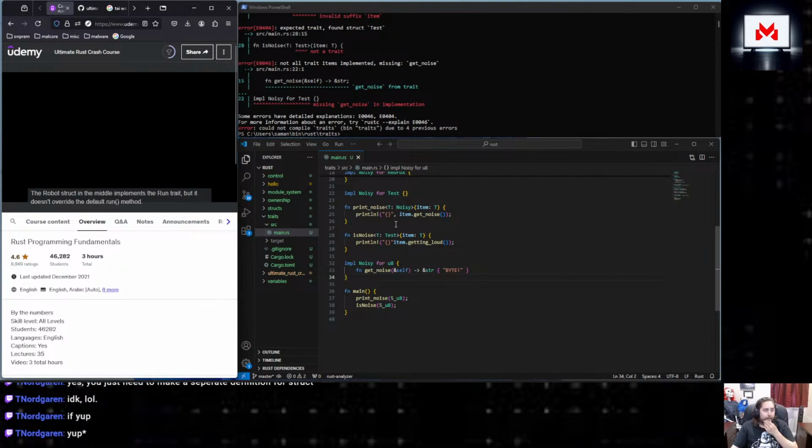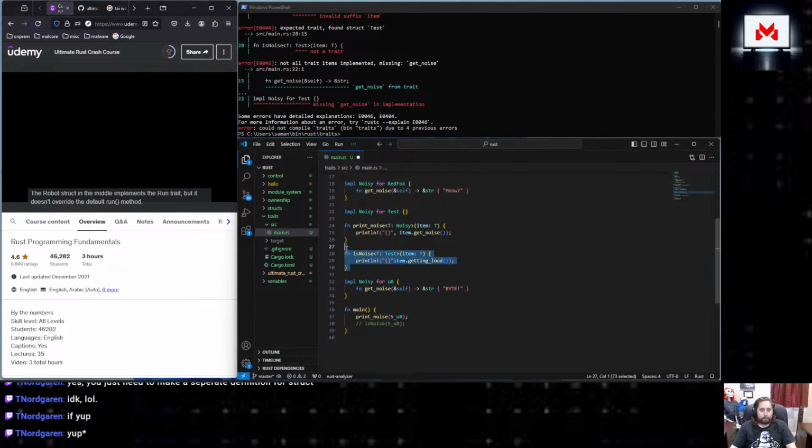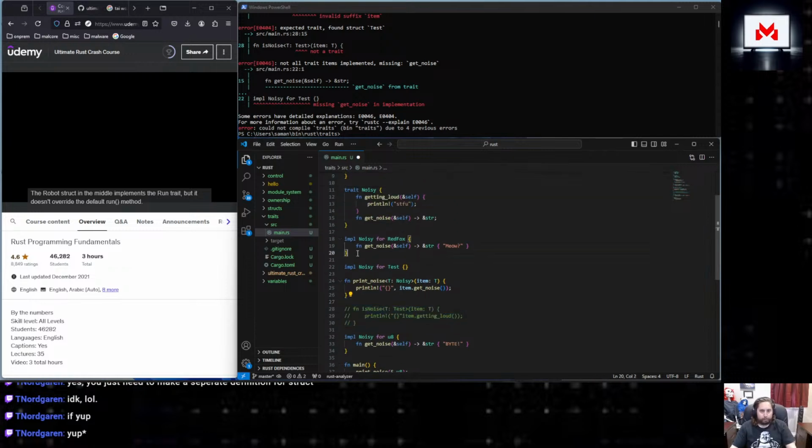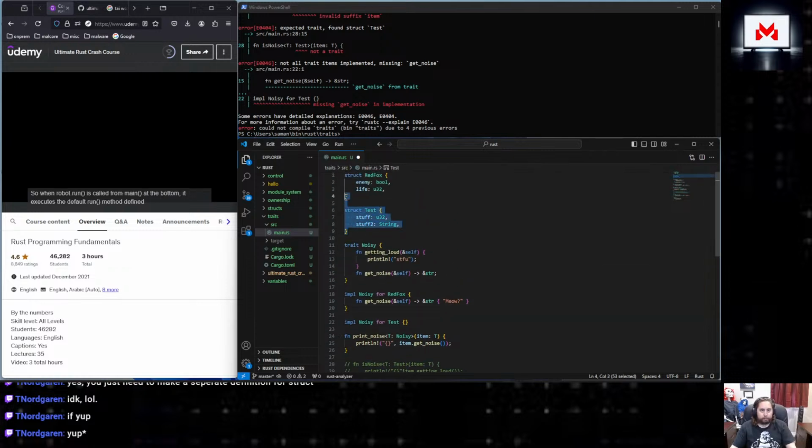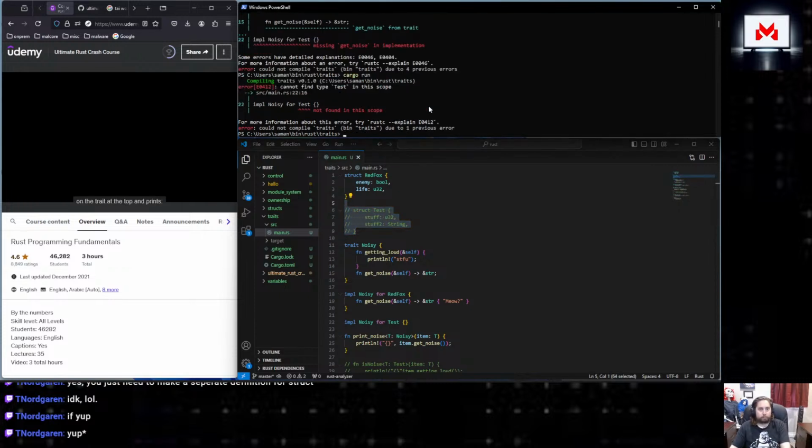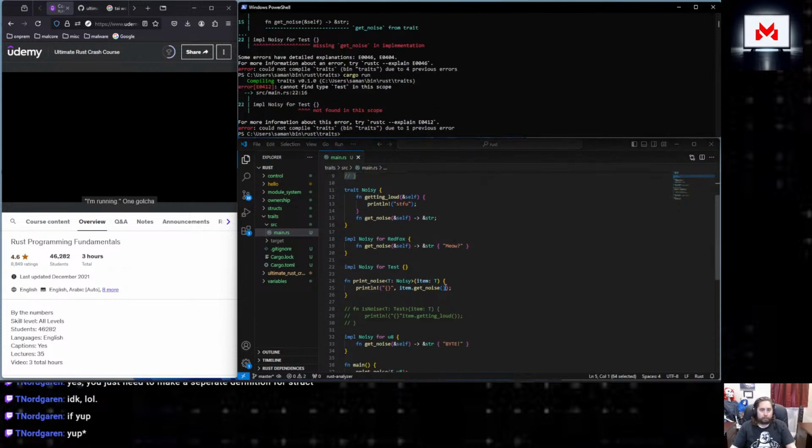For example, the robot struct in the middle implements the run trait, but it doesn't override the default run method. So when robot.run is called from main at the bottom, it executes the default run method defined on the trait at the top and prints, I'm running.